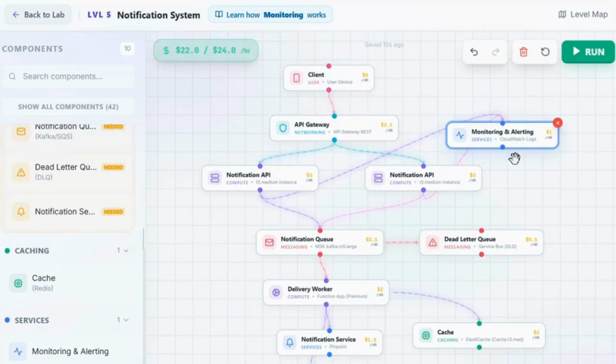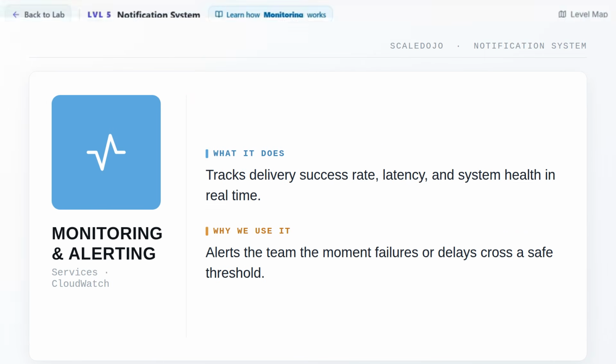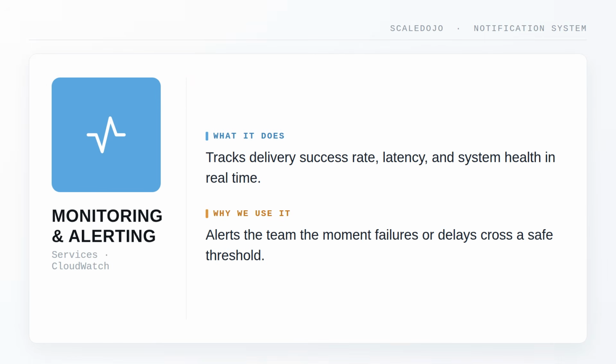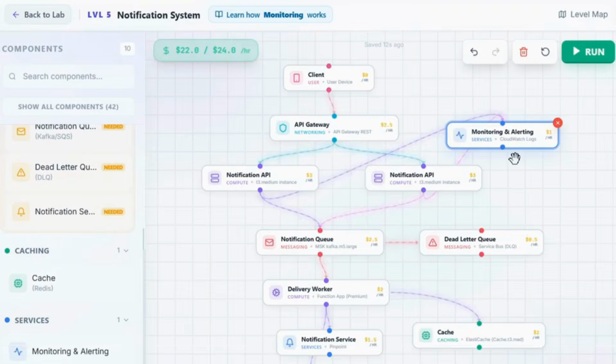At last, we have a monitoring and alerting system. No production system is complete without monitoring. The monitoring and alerting service continuously tracks the system health. It monitors API latency, queue size, worker failures, etc. So this monitoring system can be connected to our servers, various workers that we have in our architecture, and many more. Observability is extremely important in large distributed systems.